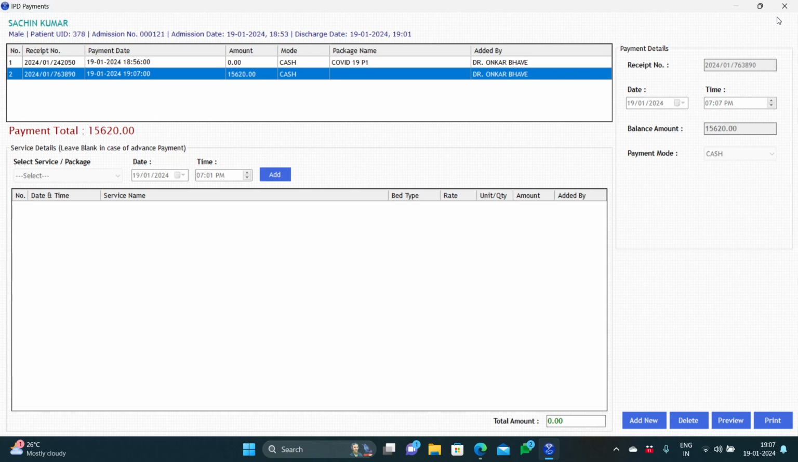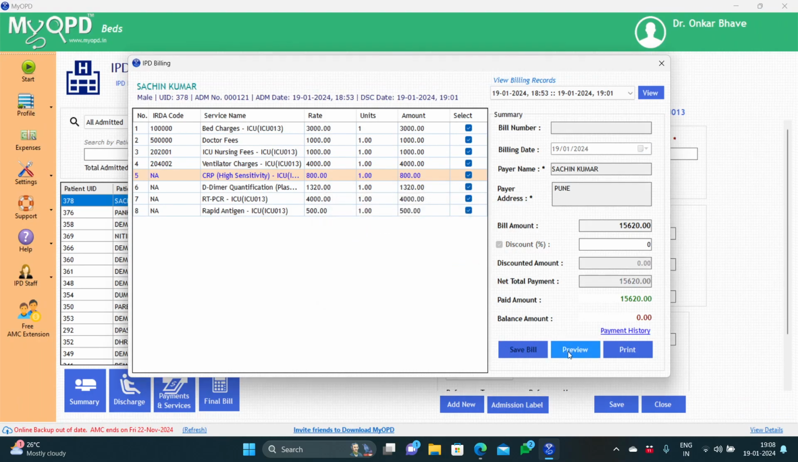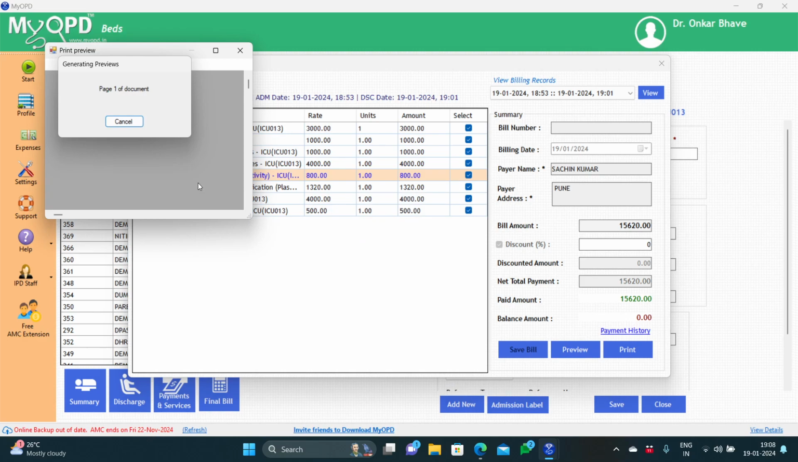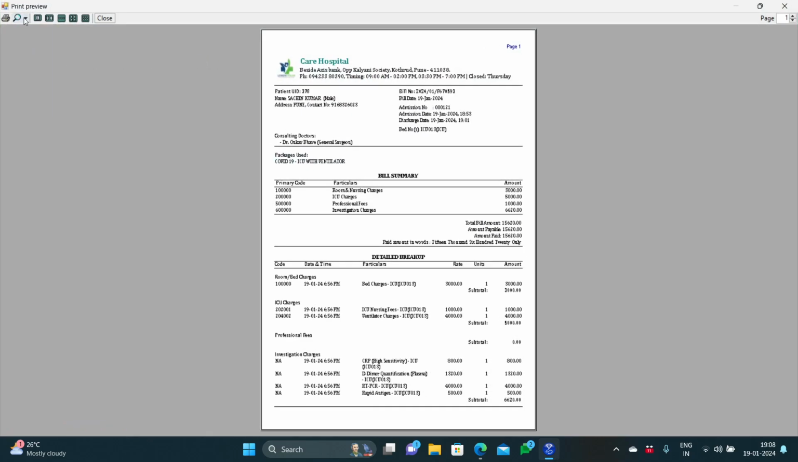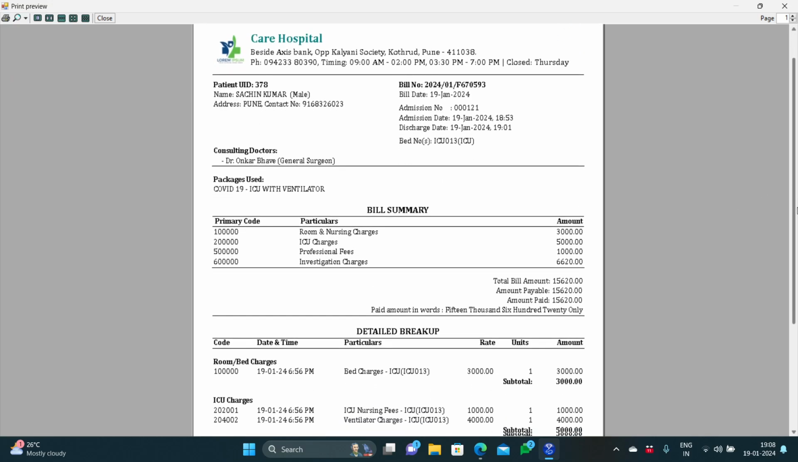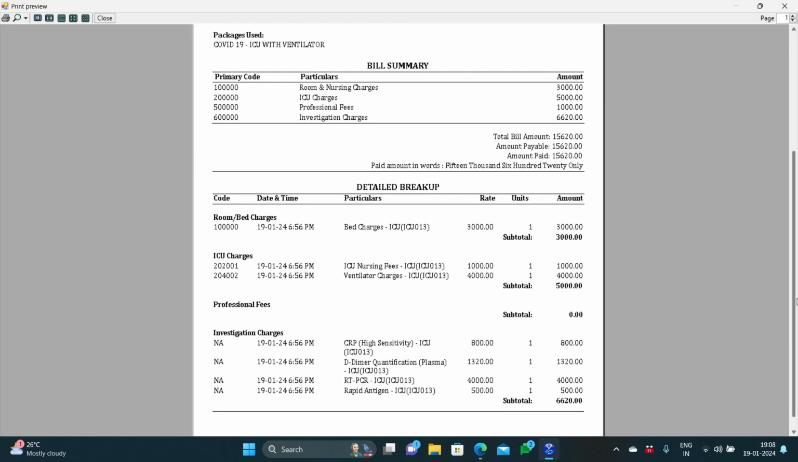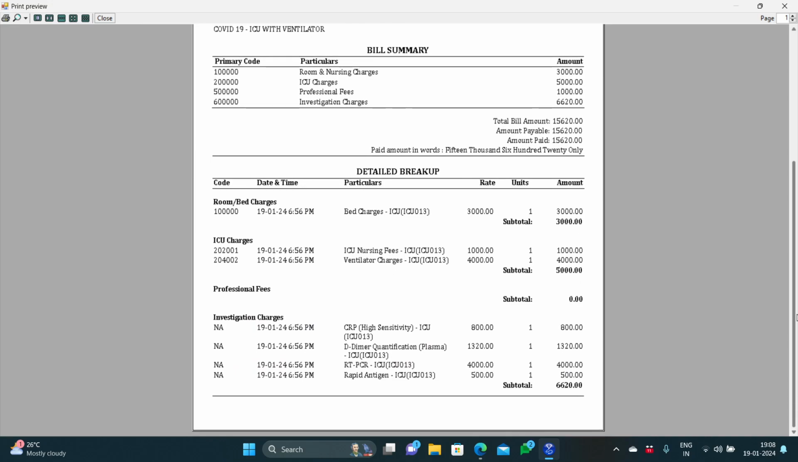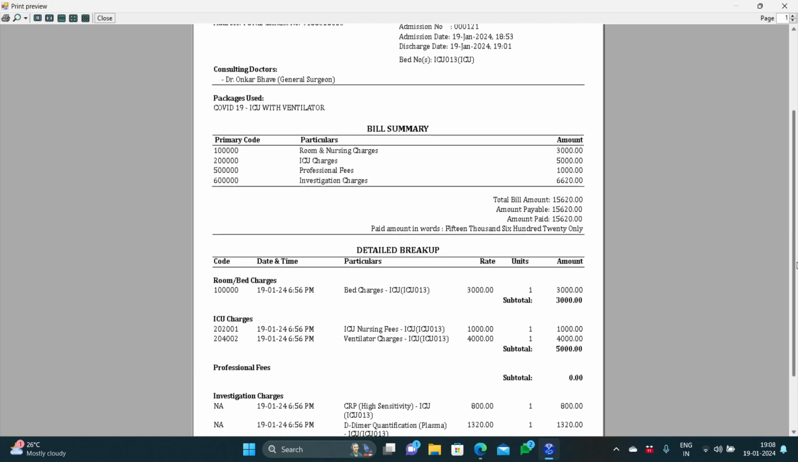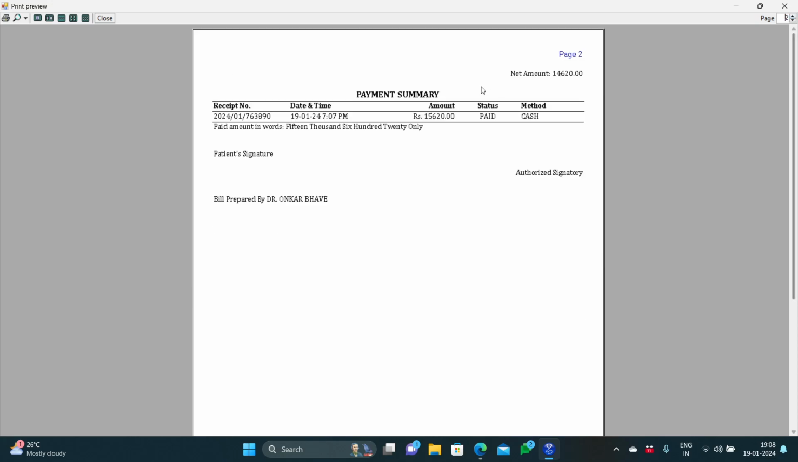Okay. Now, if I close this window, the bill is already saved, and if I print the final bill, it will look like this. That's easy. So the bill has this bill summary, detail breakup. Now these are the things for which we have charged, and these are the payment details. If I go to the second page, it has this payment summary, which shows the dates and times on which the payment has happened.